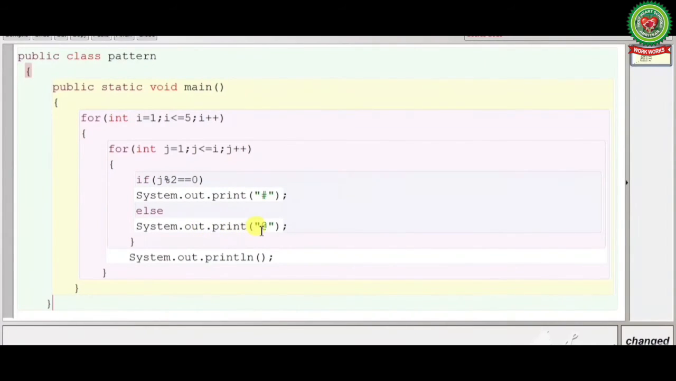Now in the first row, the @ sign will be printed. Now the value of j will be incremented, that is 2. So 2 less than or equal to 1, the condition is false. So this loop will not run. The cursor will move outside the loop and come to the next line with System.out.println. Now again the value of i will be incremented, that is 2.